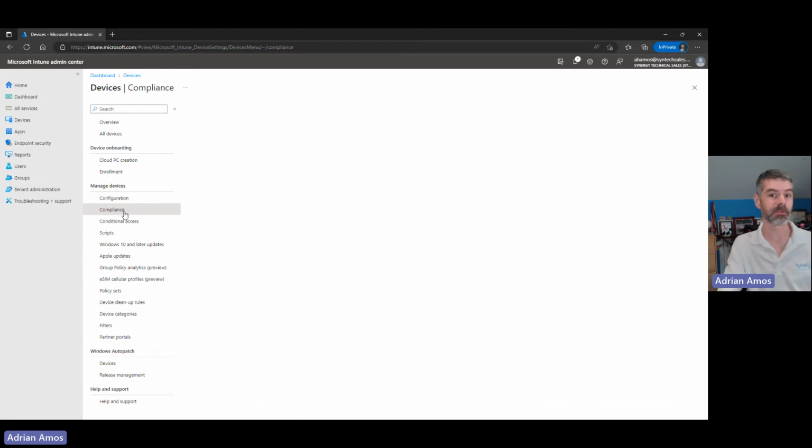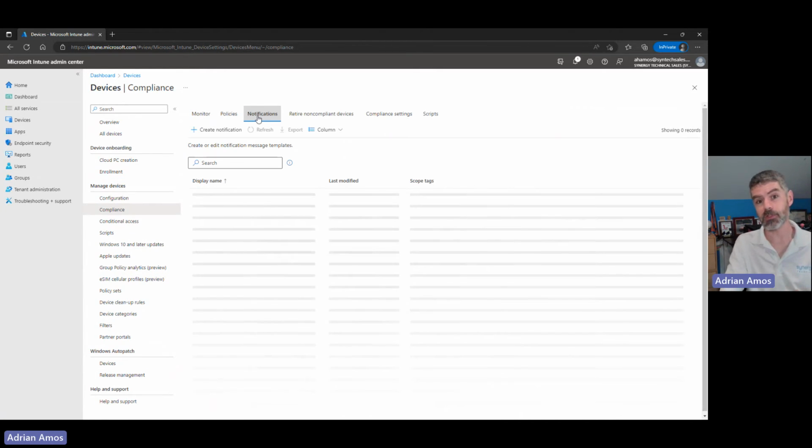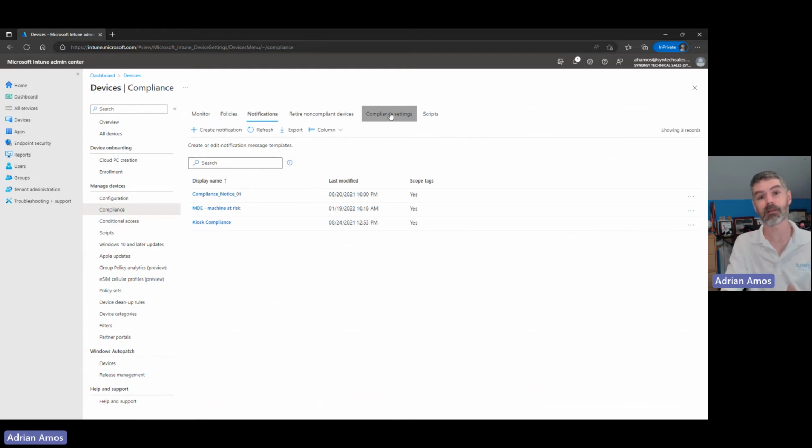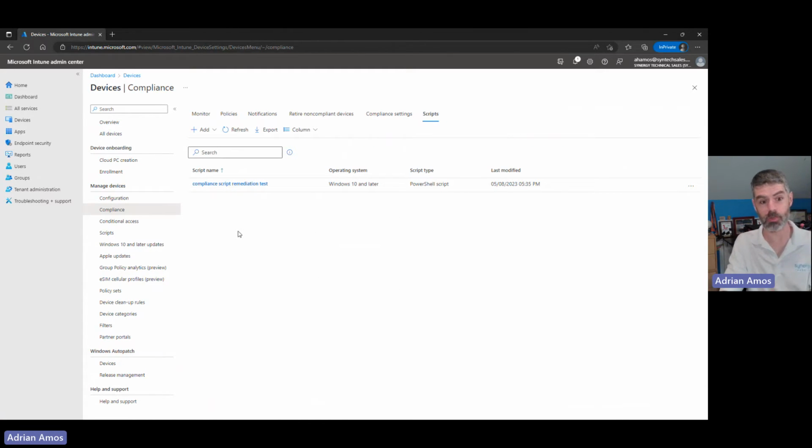Compliance works very similarly. In fact, compliance is much easier now to work with because in addition to your policies, you can directly get to your notifications. You can directly get to your compliance settings. And we can now actually build remediation packages directly here.